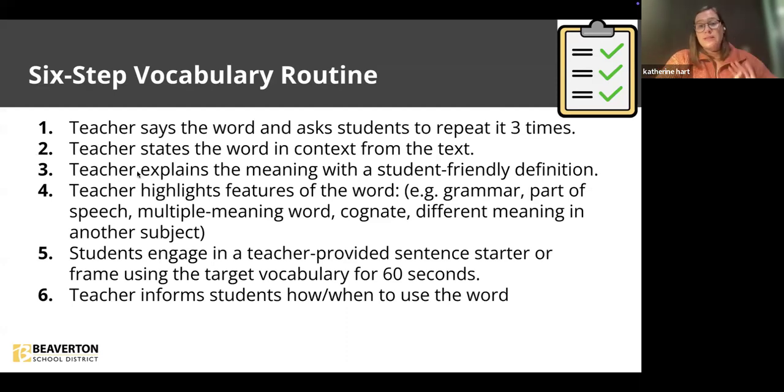Okay. Then the teacher states the word in context. You take the sentence from the text that you're reading, it could be the directions for your task, and you put it up on the board. And the teacher reads it. Then you explain the meaning with a student-friendly definition. If you want to do a dictionary definition and then a student-friendly definition, that's fine. But we really do need the students to access the definition, so student-friendly is the way to go. You can add in an extra quick step and add the dictionary definition if you choose. But we don't want students looking up the word. We're going to just give it to them.